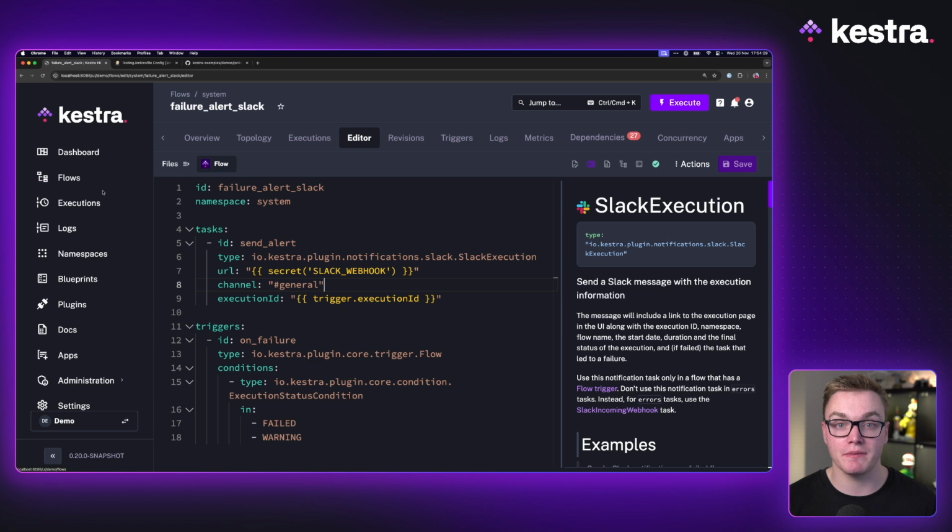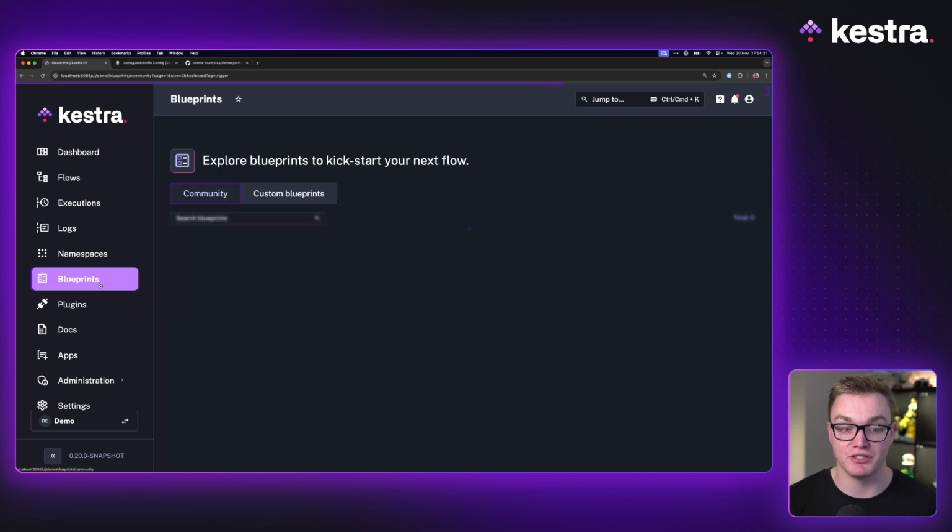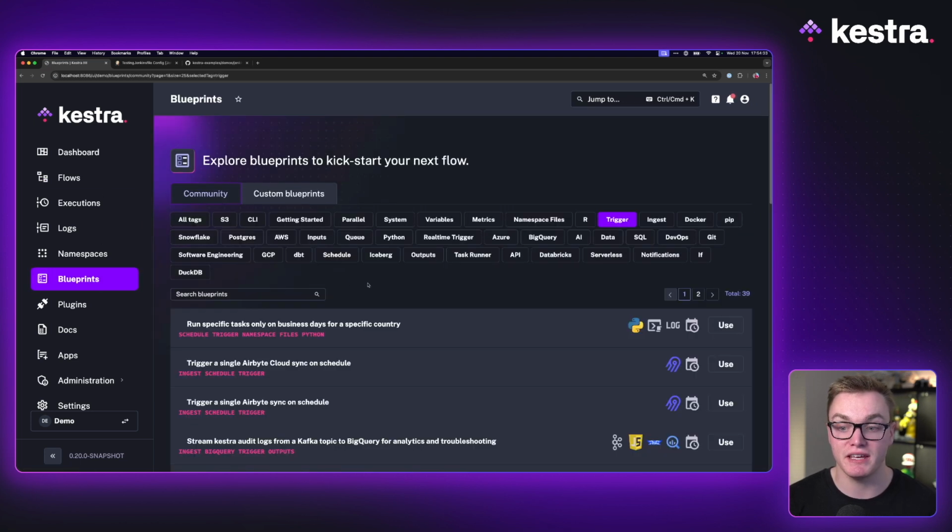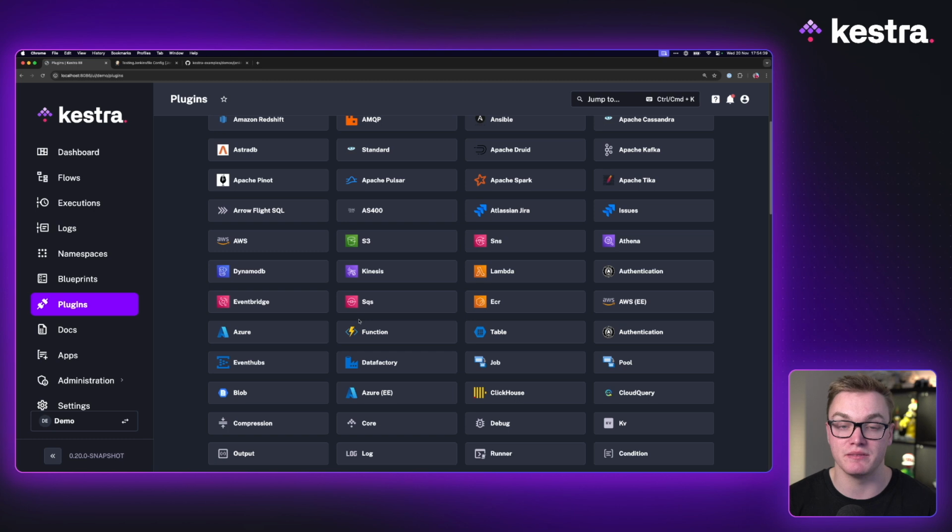And there's a few other things about Kestra that make it really nice, such as the pre-built blueprint examples here that give you tons of ready-to-go examples built into the platform, as well as all of the plugins accessible here.